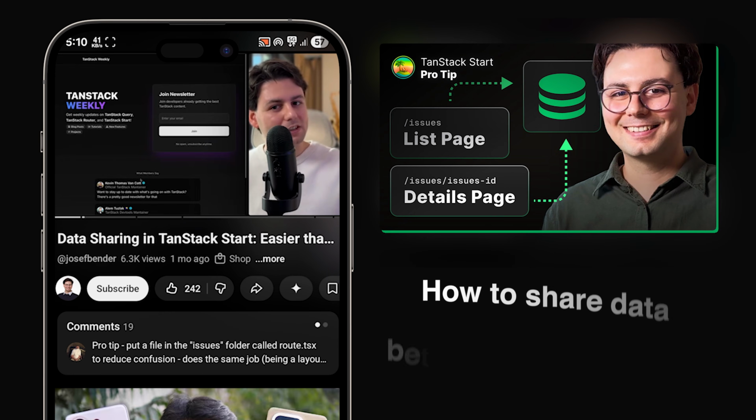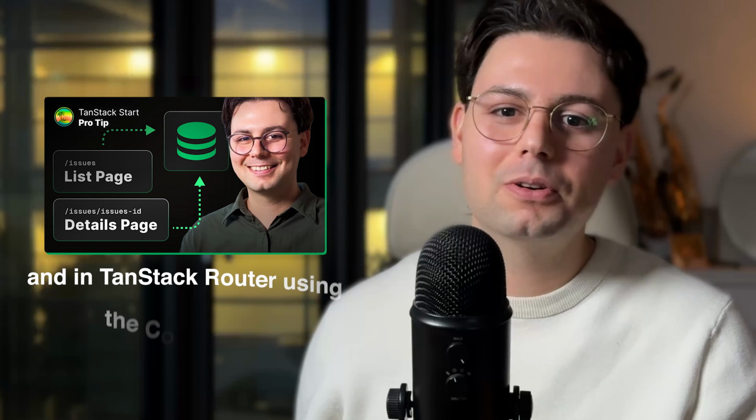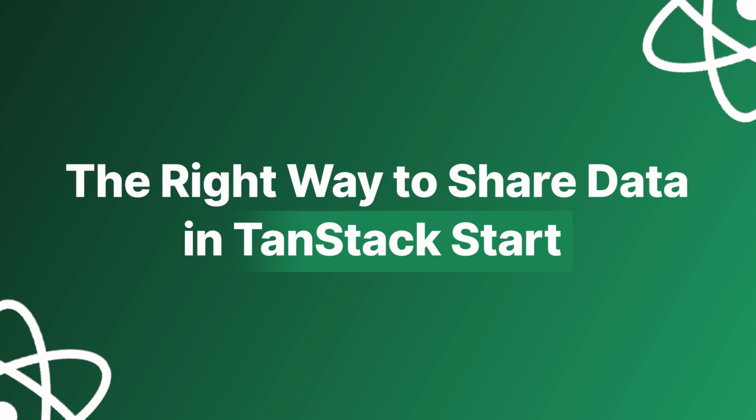So a couple of days ago, I published a video showing you how to share data between multiple pages in TanStack Start and in TanStack Router using the context API. The thing is, I have figured out that there's actually a big problem with that approach. So in this video, I want to show you the right way of doing that.